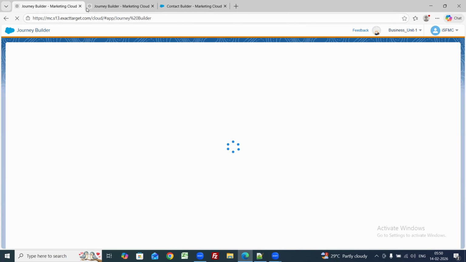This is a simple use case of engagement split. Basically, it is going to track open, click, and bounce. Those whose value is yes flow to the yes path, and those whose value is no go to the no path. So this is the basic use case.